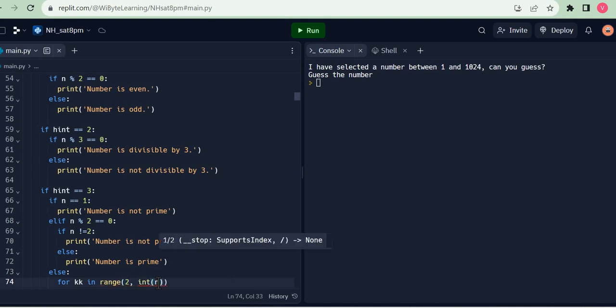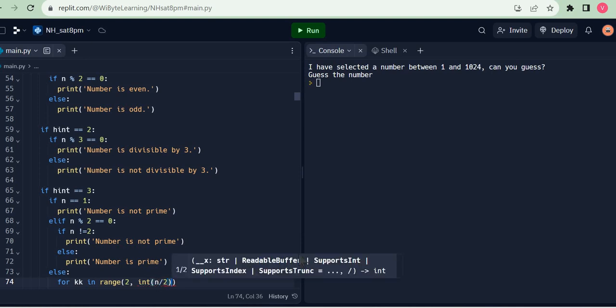So this is an odd number, remember? So it's not really divisible. It's not divisible by 2. So I do integer divided by 2 plus 1. So I basically check, kind of the middle range.